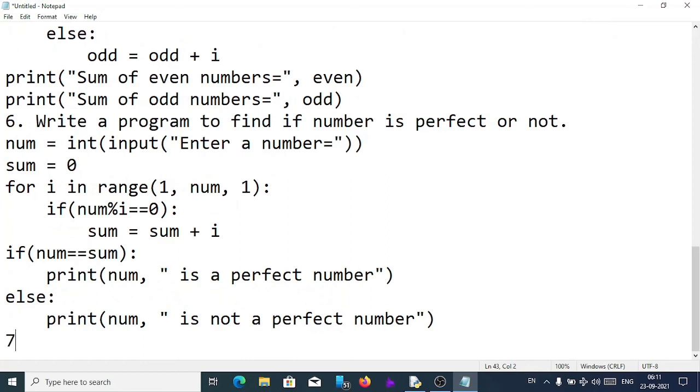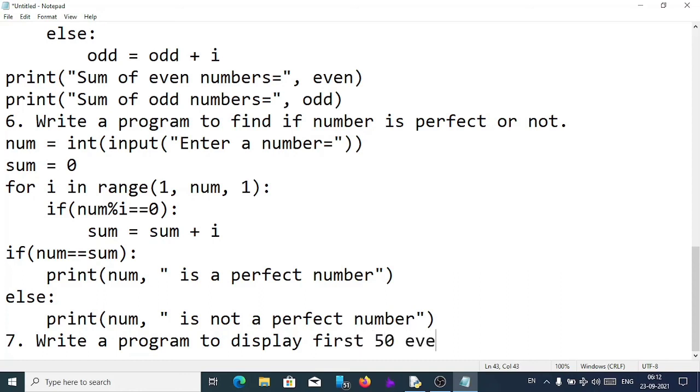Now next question, we have to write a program to display the first 50 even numbers. Write a program to display first 50 even numbers. So how we can do that?